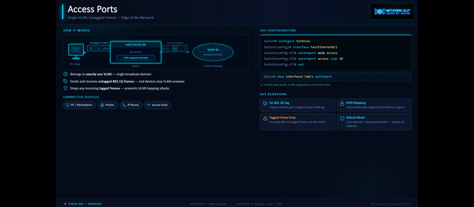When a device sends traffic into an access port, the switch treats it as untagged. It doesn't expect any VLAN labels from the endpoint. The switch then places that traffic into the VLAN the port is assigned to. And when the switch sends traffic back out to that device, it also sends it without tags, because end devices don't understand 802.1Q VLAN tagging.